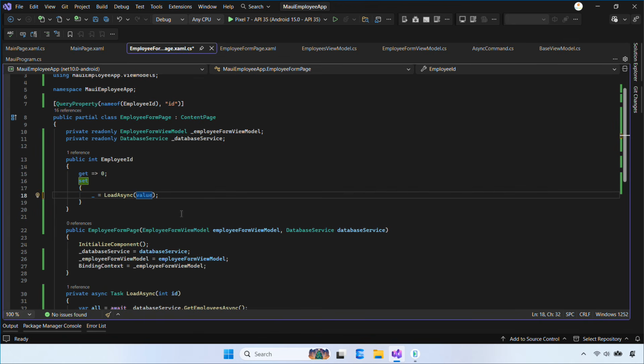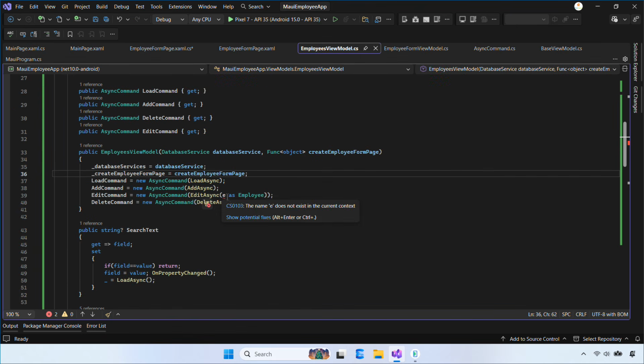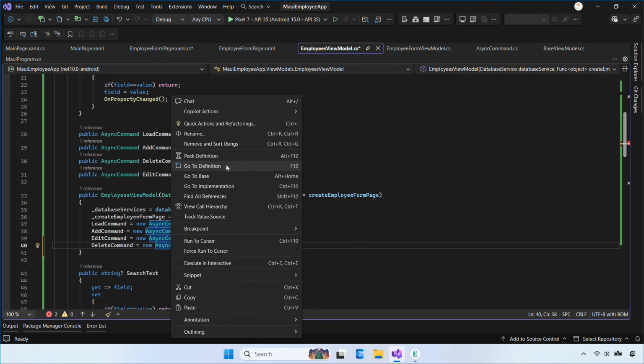And that wraps up our MVVM refactor for the .NET MAUI CRUD app. I hope this walkthrough helps you structure your MAUI projects more cleanly and keep your code easy to maintain.